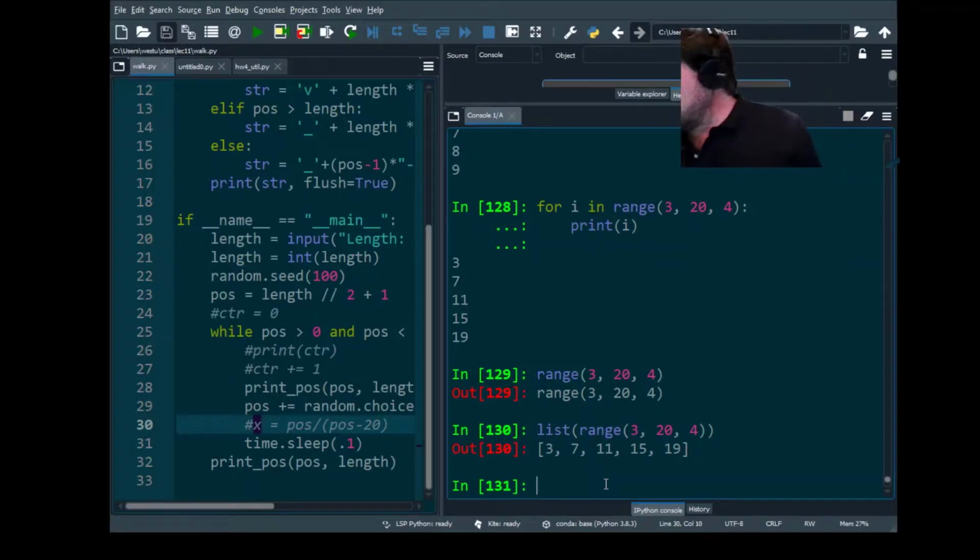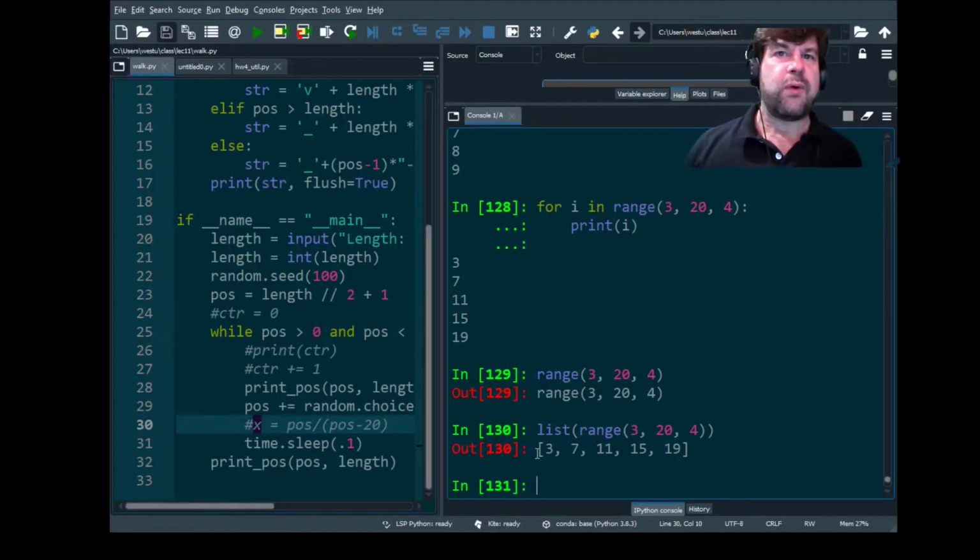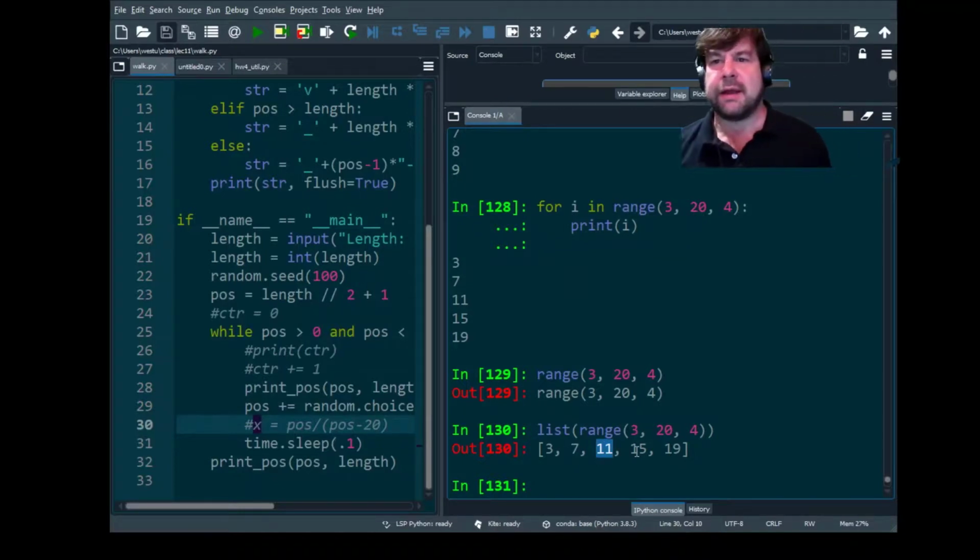And now we see the same thing we saw before. If we put this into a for loop, for i in, we take all the members of this range and we set i to it in turn, and then we operate on i.